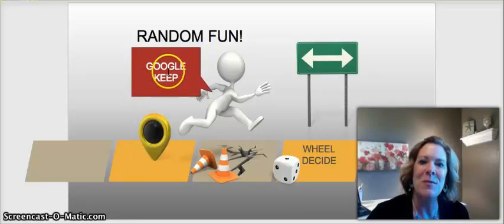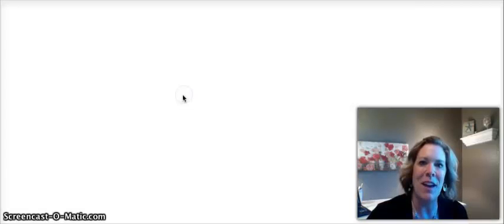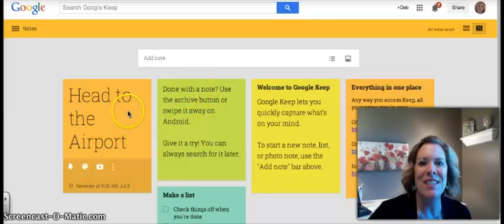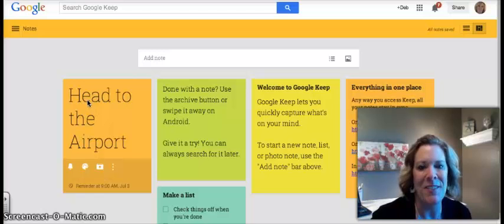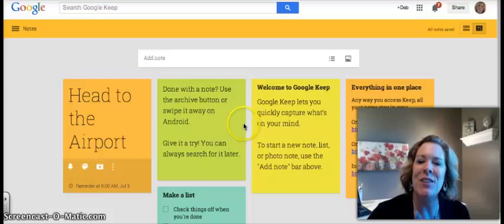The first one is Google Keep, and I hadn't even seen this before, and I'm pretty knowledgeable about my Google. Google has a site, just keep.google.com, that allows you to take notes, and you can see I have different notes here. Some of them were already there, and I created a note that just says, head to the airport, so I didn't forget to head back home when I was done at ISTE. But it's very, very easy to use.